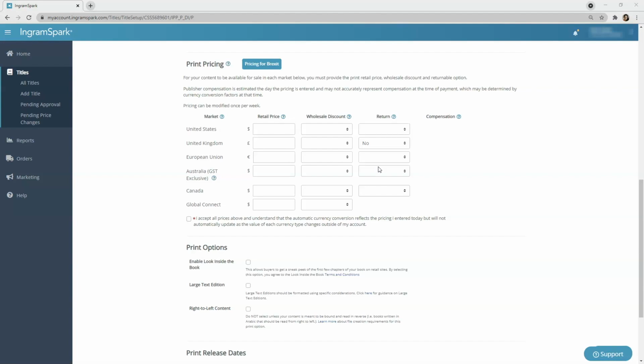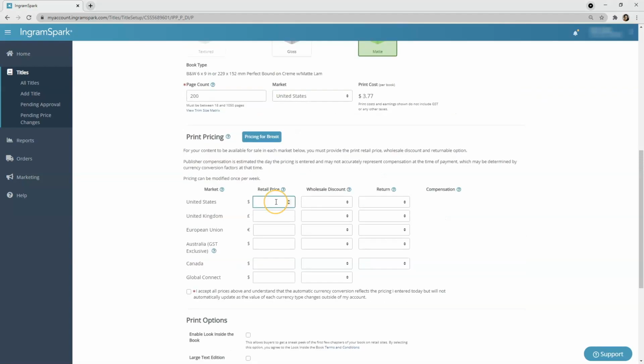Let's enter something close to double the print price as a starting point. Let's do at least double and click out. So we see that with this retail price, we would actually generate negative compensation, which is not what we want to do. So let's go up a bit. And at $10, next we've got to choose a wholesale discount. Let's do 55%. At $10, we would make 73 cents per sale of a book.